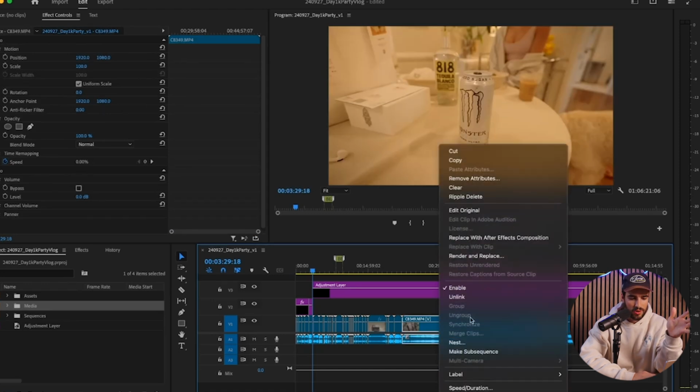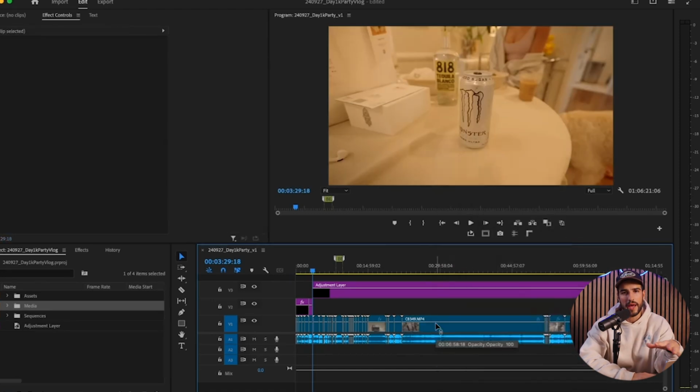The old fashioned way to do this is to right click and you scroll down to unlink, maybe you mess up, you go to label, and then you go back up, now unlink. Now we just unlink the project. That takes way too much time.